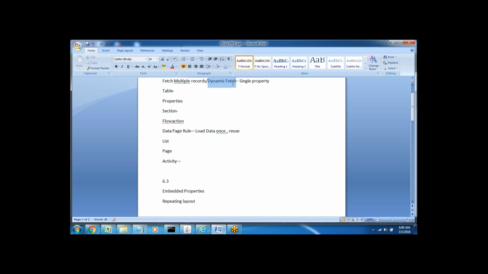Static data means it will be permanent, whatever we give at the property level is static data. But dynamic data may change, so based on the updations happening in the database level, any update in the database will automatically update the records at the user interface level also.